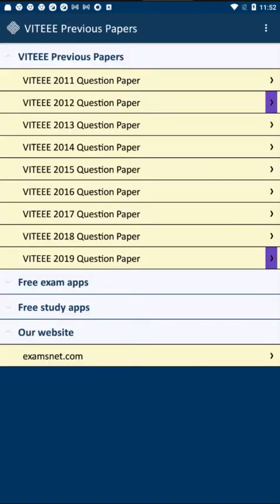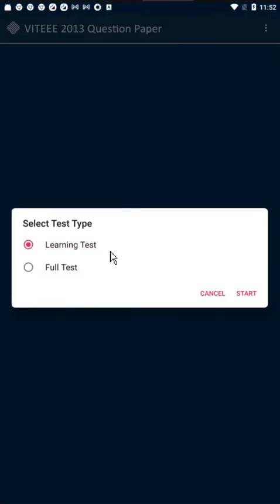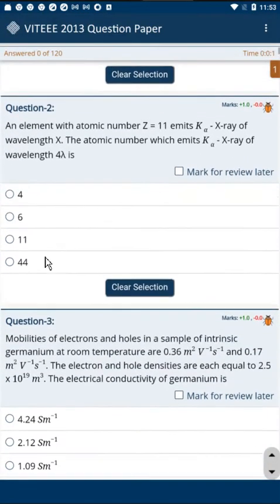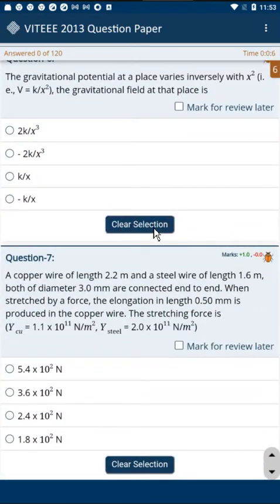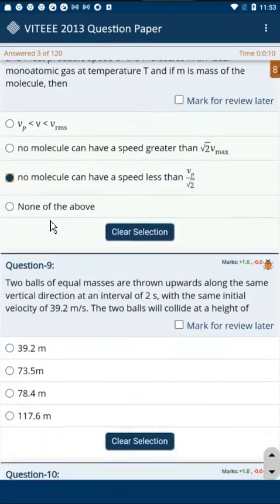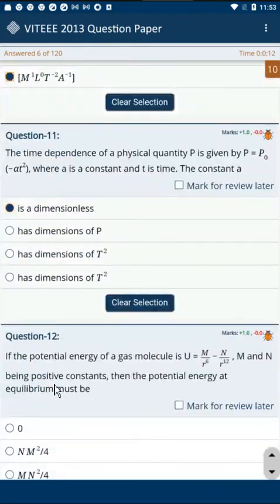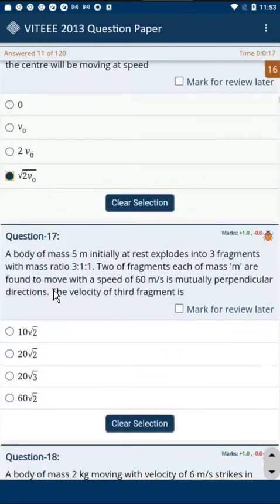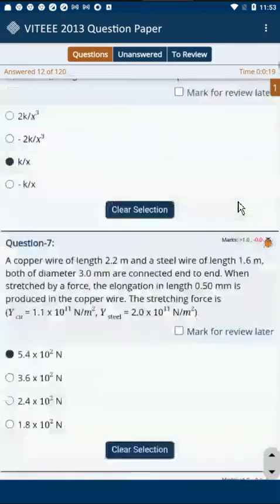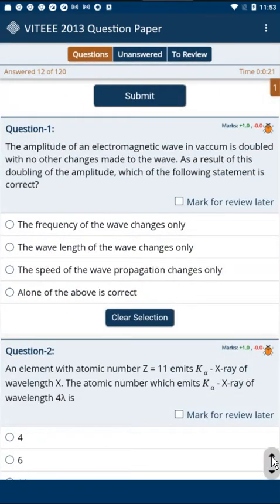Let me go back and click on 2013. Then let's select a full test and click start. Full test also looks almost similar. There's no difference, but instead of the validate button, there's a clear selection button. You can answer as many questions as you want. At any point you can submit the test, if you don't want to continue until the end, or if you have finished answering all the questions. You can click on the submit button.